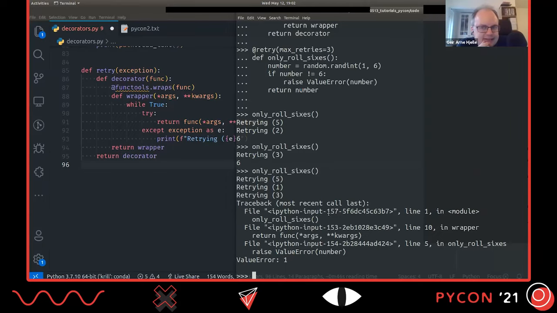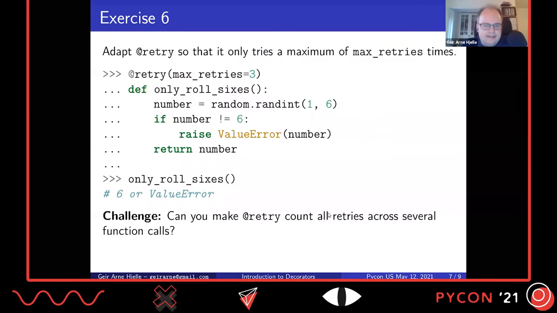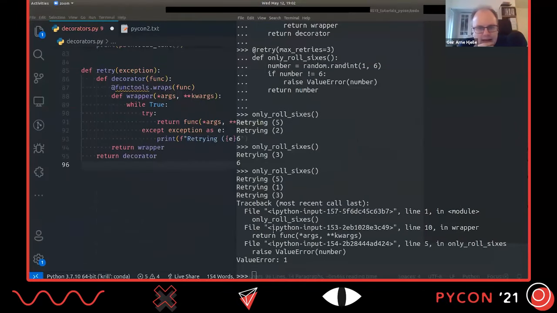And then the challenge that I posted at the end here, let's see, there we go. Can we make this retry count the retries across several function calls? So essentially, can we keep a state? That will be the last thing that we'll try to do here, which is to see how we can work with state and decorators.